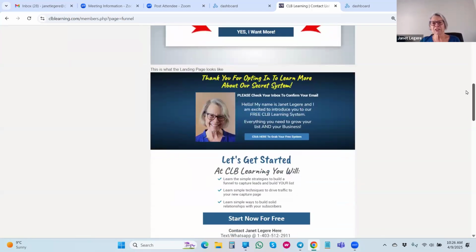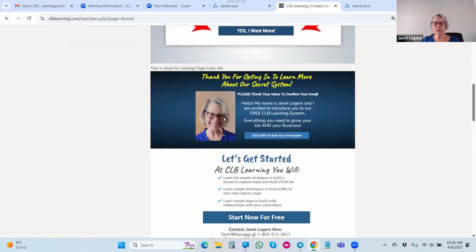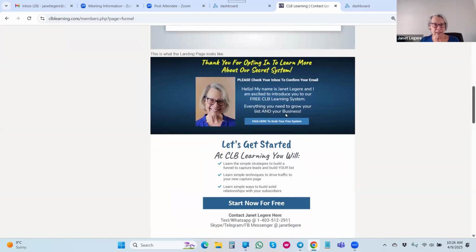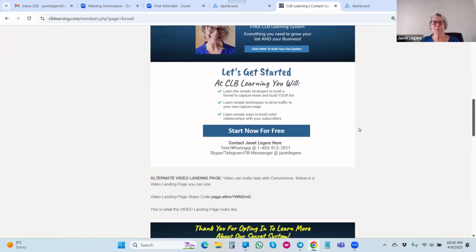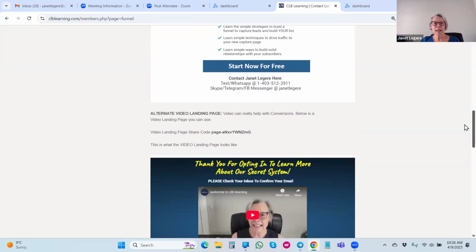This page then redirects to our landing page, which will have your picture. This link will connect to you. These are things that you're going to have to edit. So you're going to put in your picture and change that link. That's why you need your ID number. Remember we said you need that ID number for CLB Learning. That's going to go right here and down here. Start now for free, you'll also be editing that. And right here, where it's got contact Janet Legere and all that contact info, that's going to be your information. So those are the things you're going to be editing on the landing page.